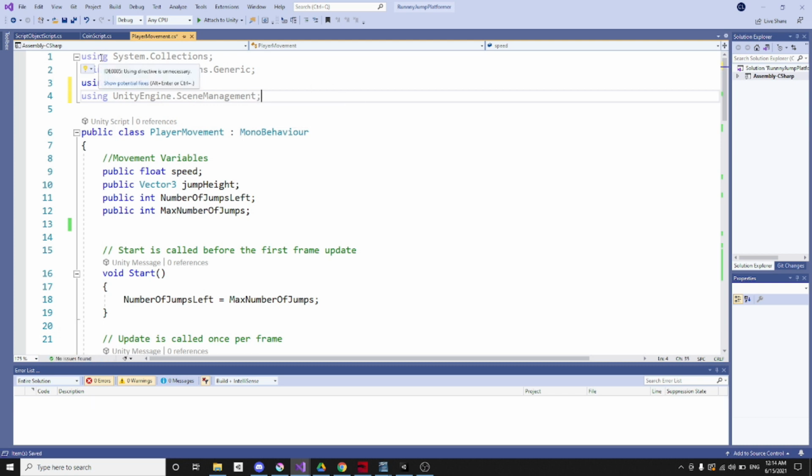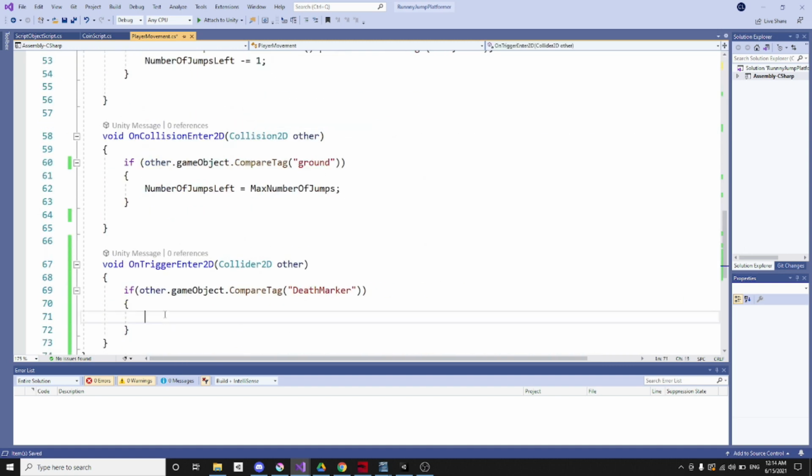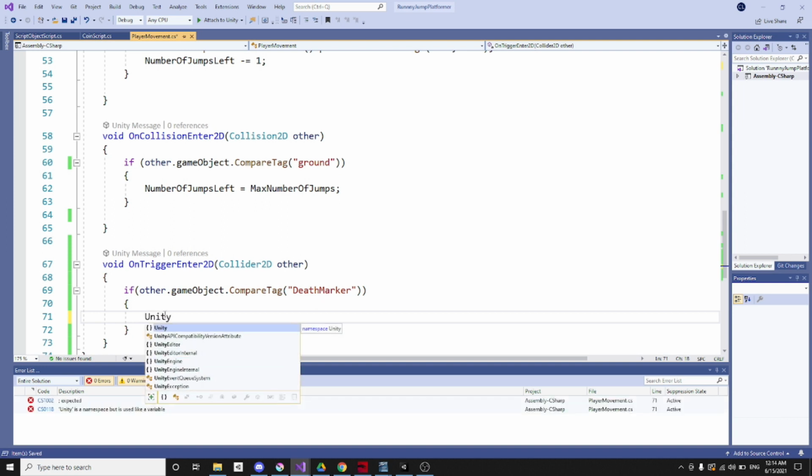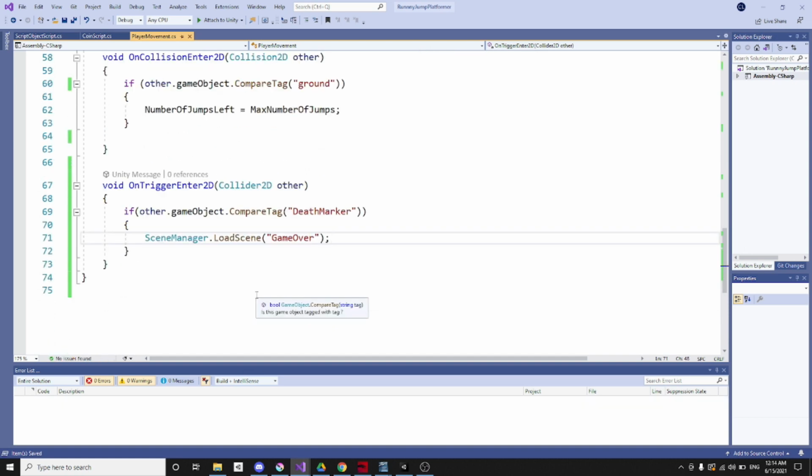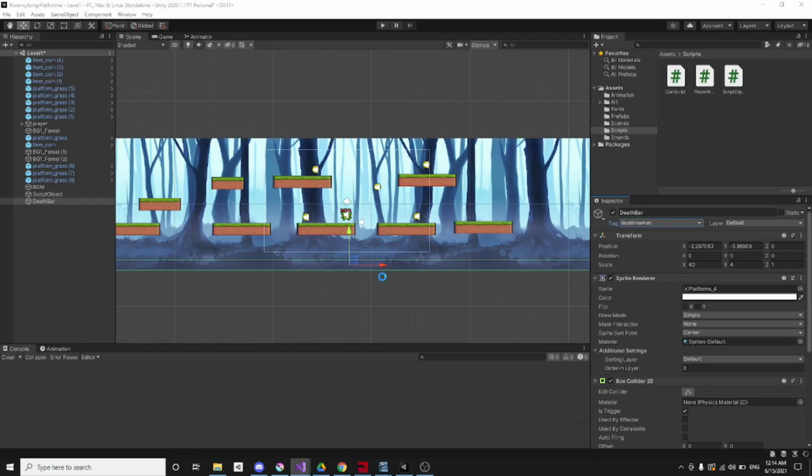By the way, anything that is grayed out means it's not currently being used, and anything that is brighter means it is being used. So in a second you'll see the top one is going to turn bright. We're going to say scene manager dot load scene game over. And then we're going to hit save. So now whenever you touch this thing here, anything with the death marker actually, it's going to send us to the game over scene, but we don't have a game over scene yet.